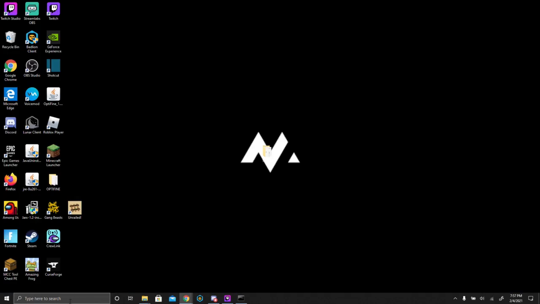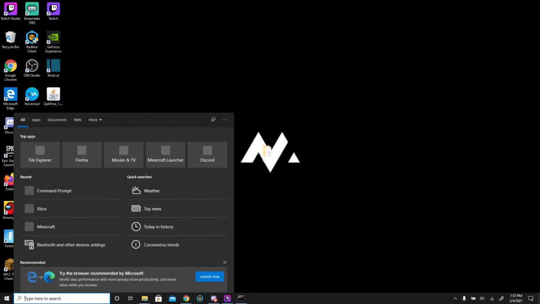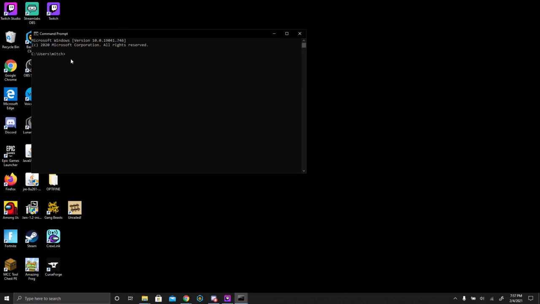Now what you want to do is go to your taskbar down here, and wherever your search bar is, put cmd, which will open your command prompt. And then you want to type in the following: java space dash D64 space dash version. Click enter, and if this pops up, you have successfully installed Java.